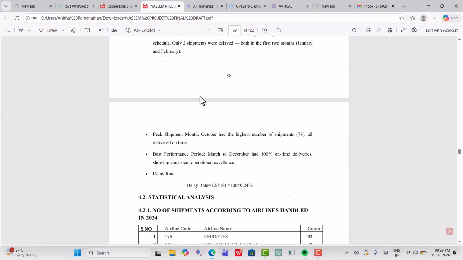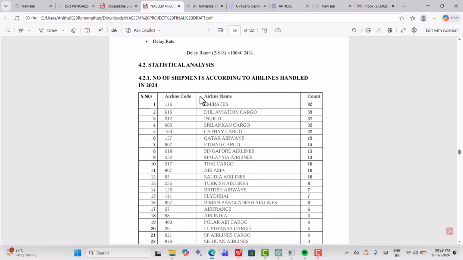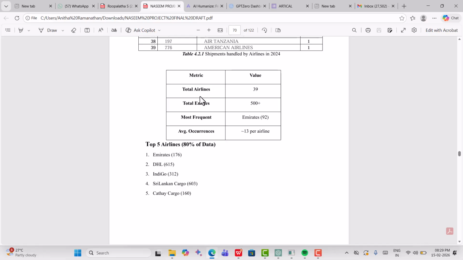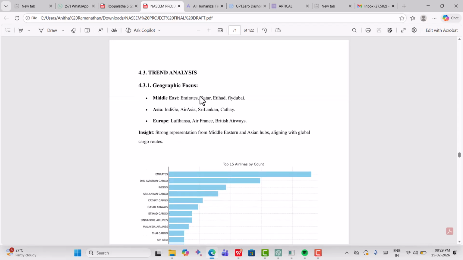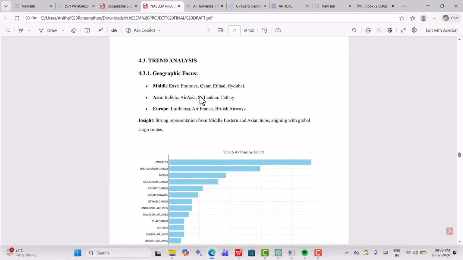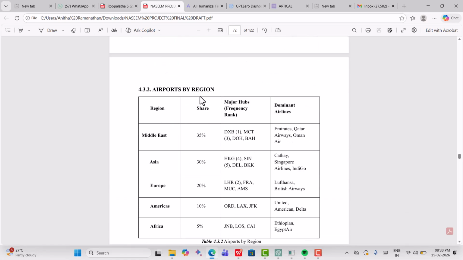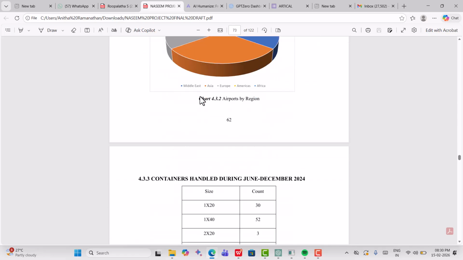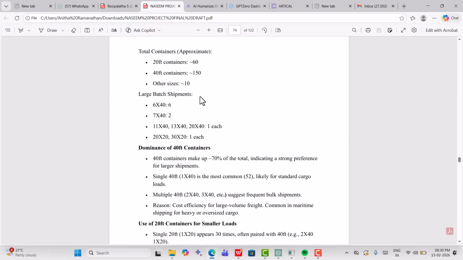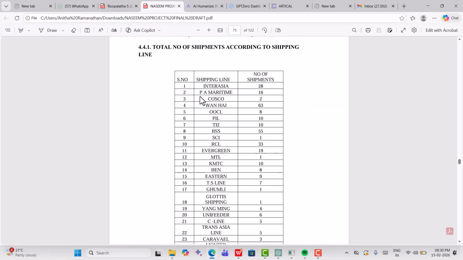So likewise, you can also do a project. Now based on the number of shipments handled according to the airlines in 2024, he created a particular table and did an analysis over the number of details and top airlines. So likewise he developed his project. Then he did a trend analysis also. Based on the geographical shipment, he did a trend analysis. So likewise, you can create some useful information based on the available data. This is also one of the methods where you can do a project.